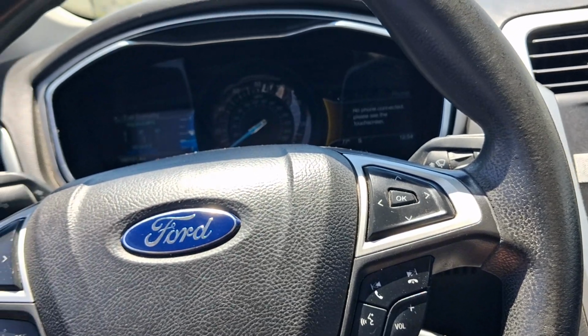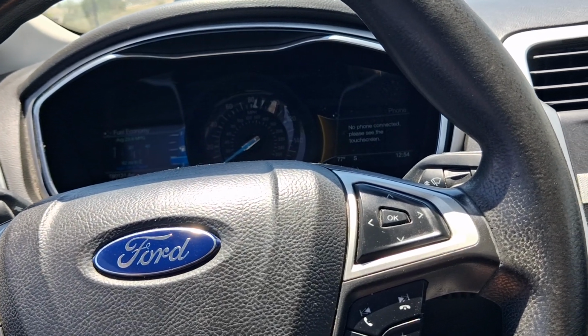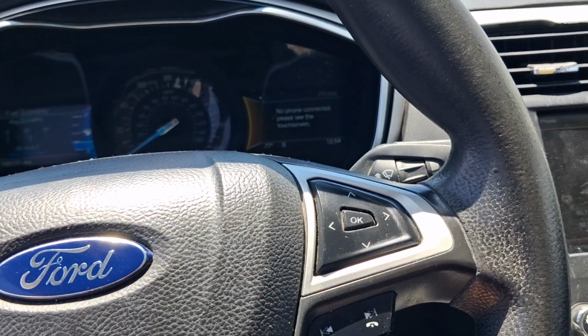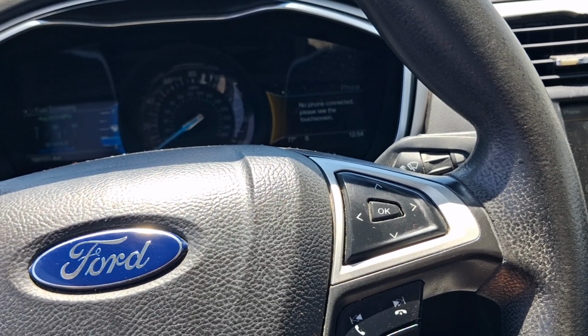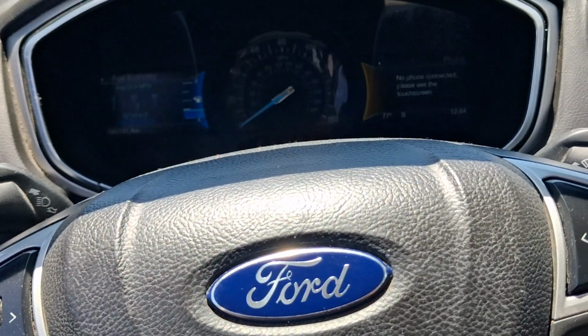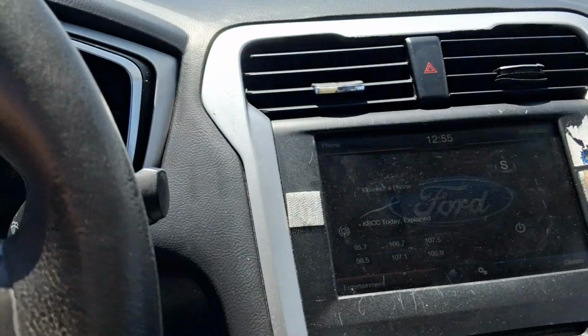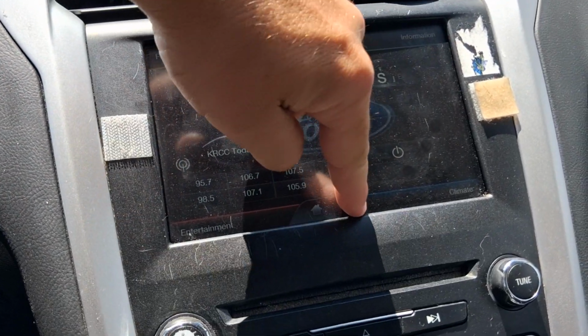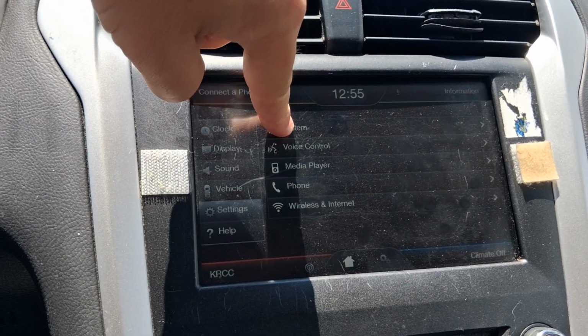Hello, I'm in a 2011 Ford Fusion, and today I'm going to show you how to adjust the temperature settings to display either Fahrenheit or Celsius, and then the same with the mileage, either miles or kilometers. So first we'll start the vehicle so everything's on, and then from your main display, depending on whatever screen you're on, we'll go to settings, and then system.